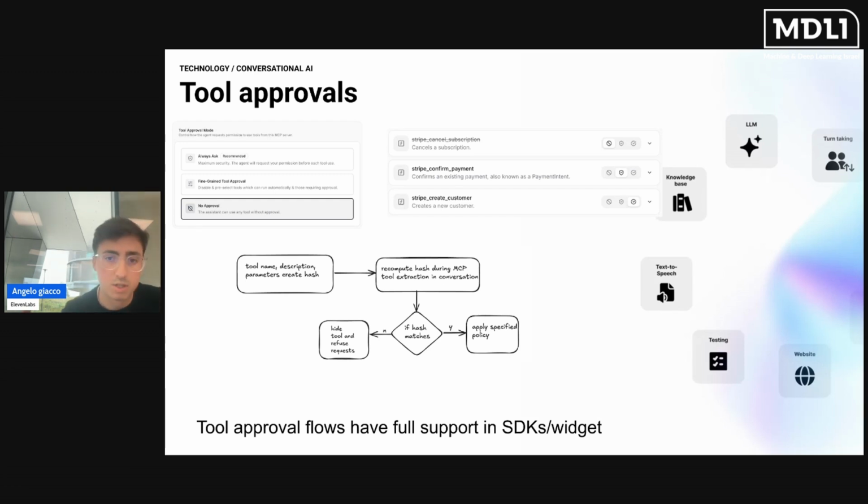And in the widget, this looks like a pop-up, and in the SDKs, it looks like a client message, which is just some JSON, which requires a response. And that's left to the client to handle. But this is definitely a must-have, because MCPs can be doing anything, and especially if you're not quite sure what the source of that MCP server is, there is some remote code execution risk. This isn't perfect, obviously, because if you don't control the MCP server, it could actually just be doing anything. But it's kind of the best thing we have at the moment.